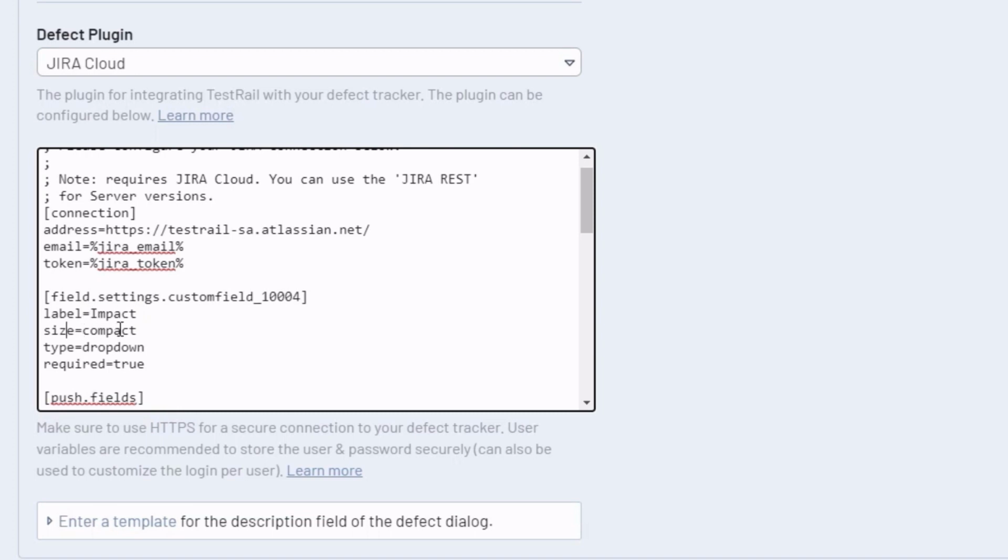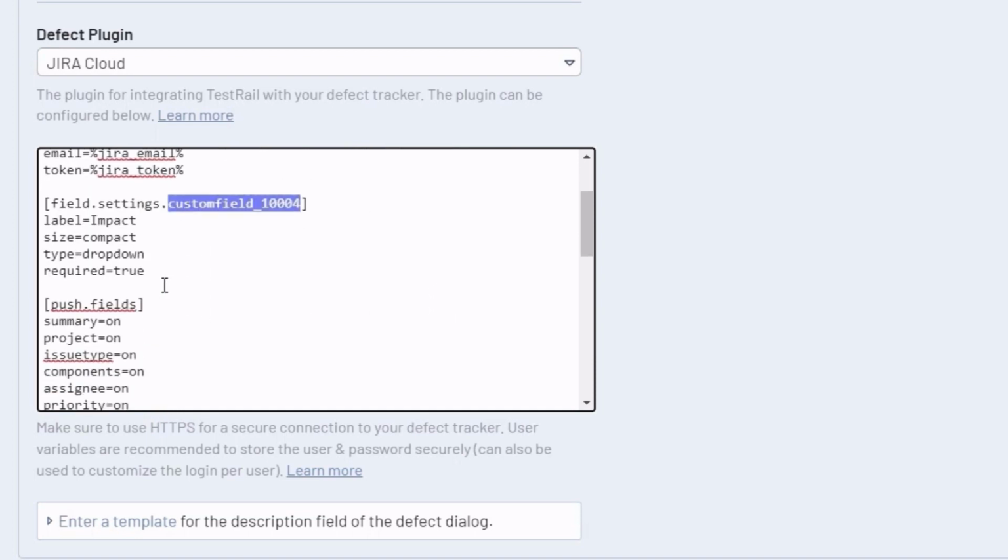The size, we are going to say it's a compact field. The type is going to be a drop-down, because we know it's a drop-down field. And we are going to say it's required, so our TestRail users will always have to send a value for this field. And we have the settings for the field, but now we also need to add the field to the push or the hover configuration block.